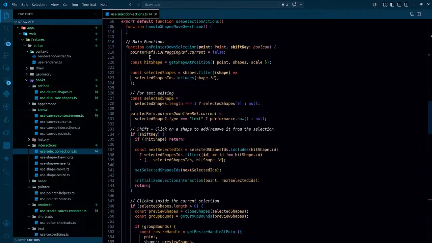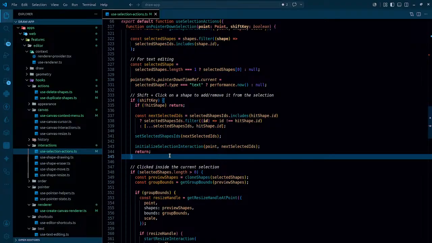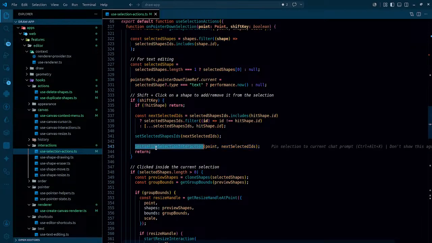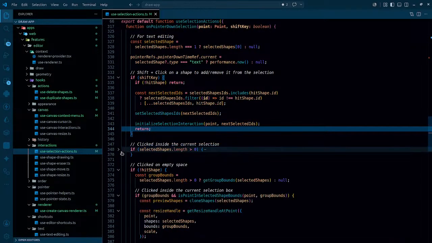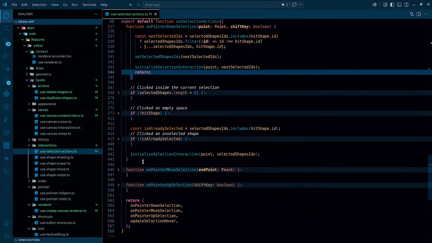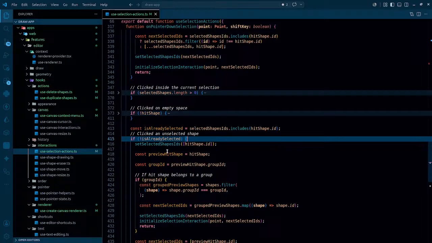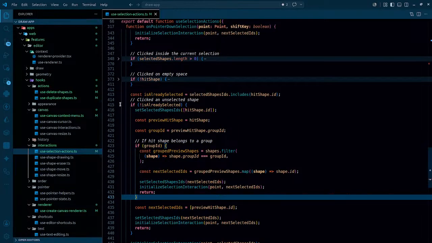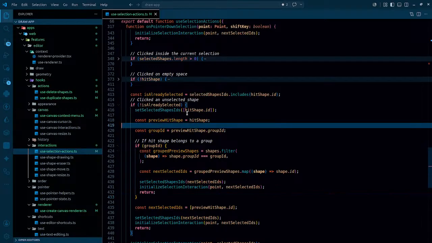So when the pointer down actually happens, at that time set selected shape ID, initialize this selection. So whenever we click on an image, that is where we have to focus. When we actually click on an unselected shape, okay, that's fine. When we click an unselected shape, that becomes a selected one.